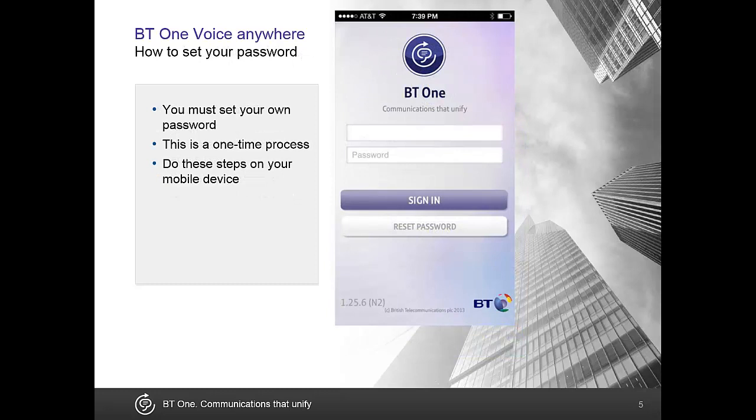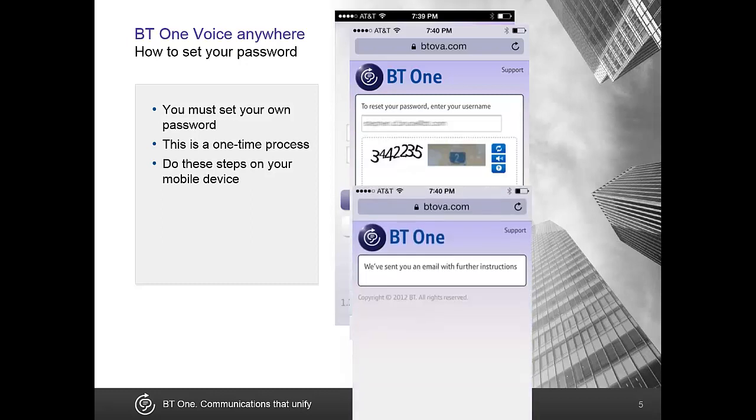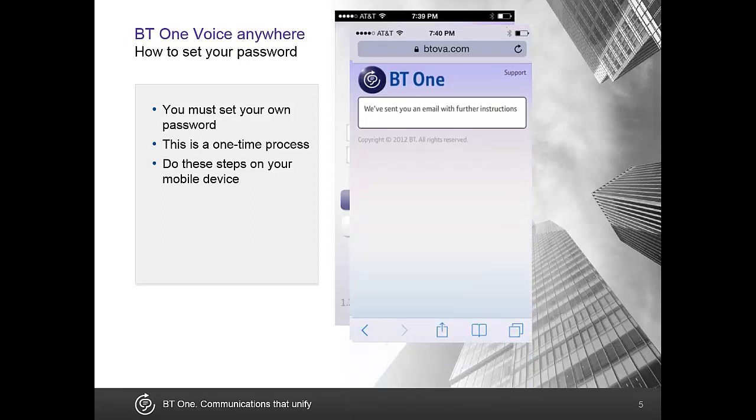The first time that you use One Voice Anywhere, you will need to create your password from your mobile device. You will only need to do this one time. To create your password, begin by clicking on Reset Password within the mobile app. The screen that you see here appears. Enter your corporate email address, enter the unique number sequence that appears on the screen, and then click Reset. A notice appears to indicate that an email has been sent to you with further instructions.